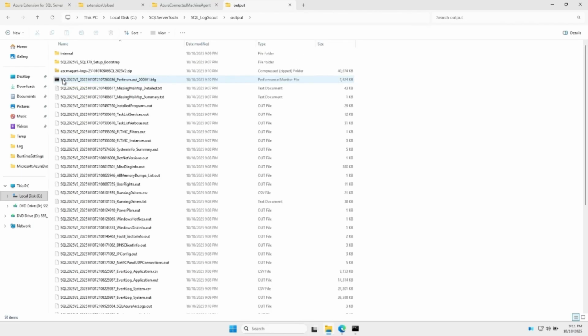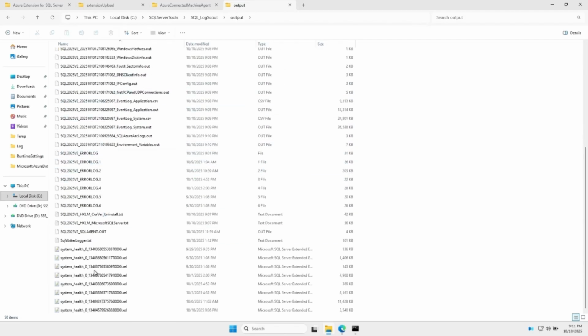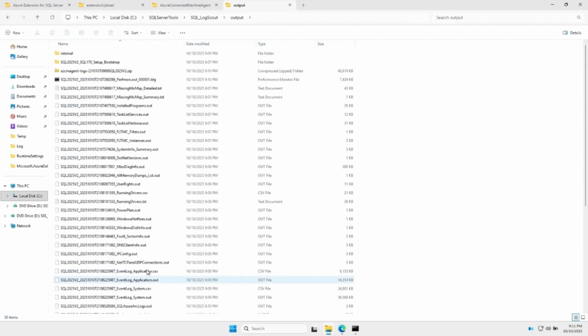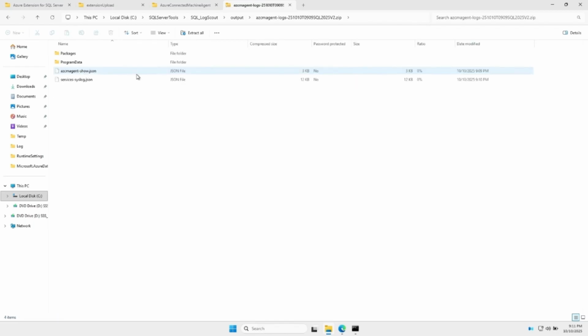And in here, you can see the Azure Arc logs in the zip file, azcmagent logs. Other than that, you see all the other logs like error logs, event logs. So it's all collected in one place along with the Azure Arc logs. Within the Azure Arc logs, there are a couple of files that are of interest.